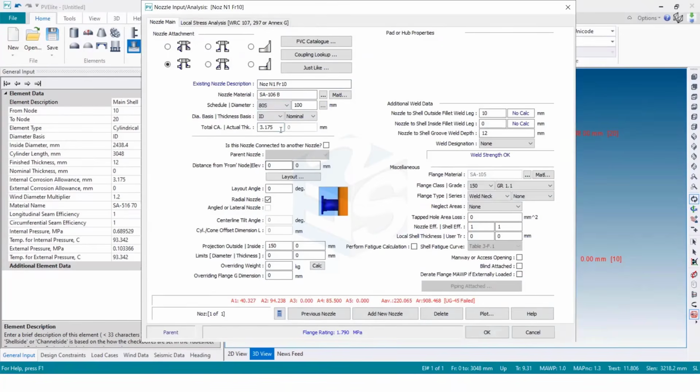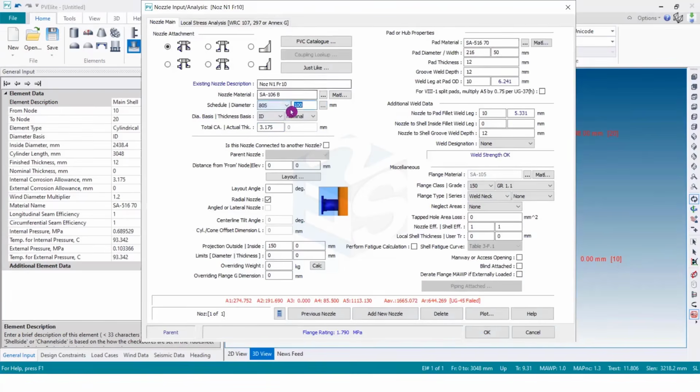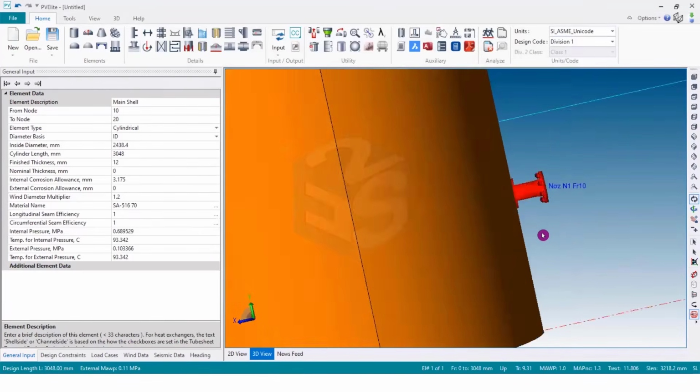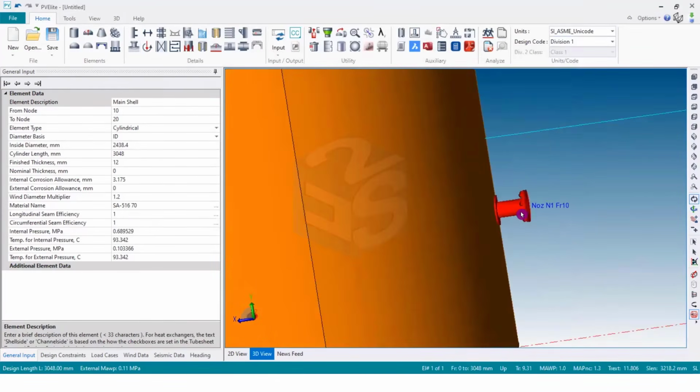UG45. Let's say it is at a distance of 1000 mm, orientation of 90 degrees. So let's say this is the nozzle we are talking about.